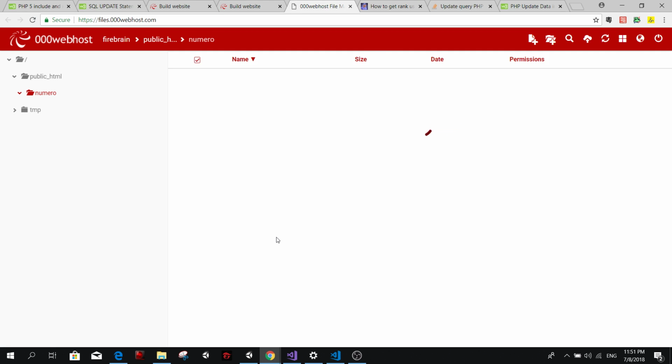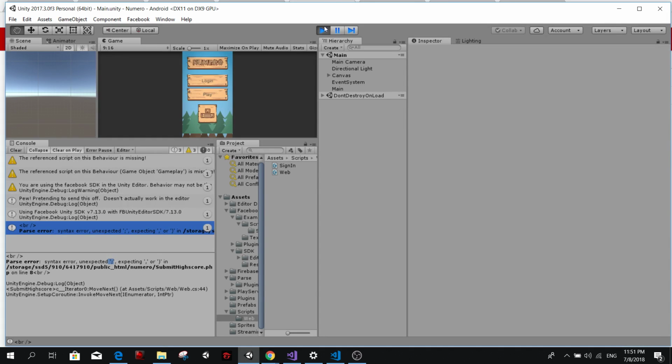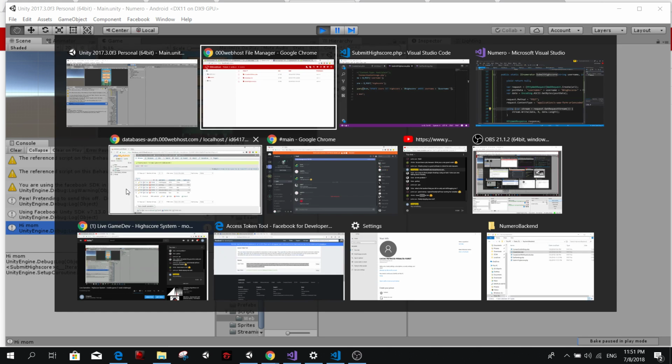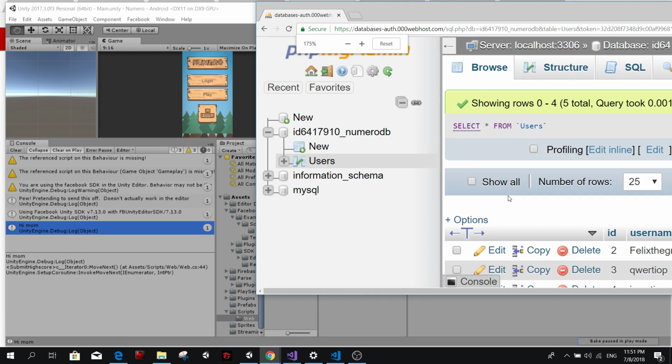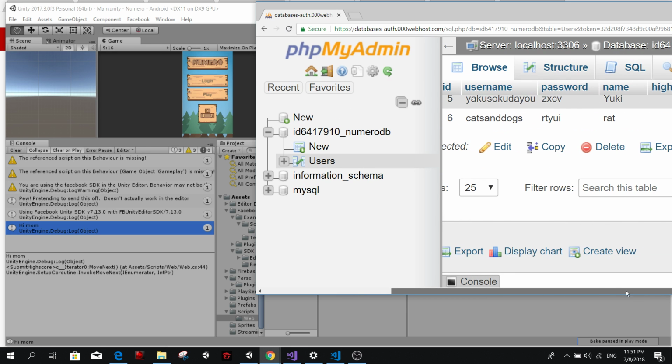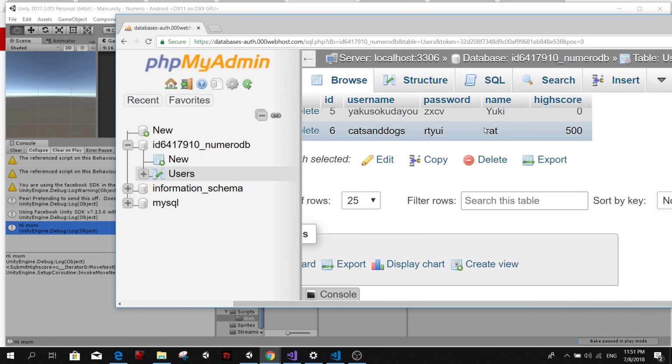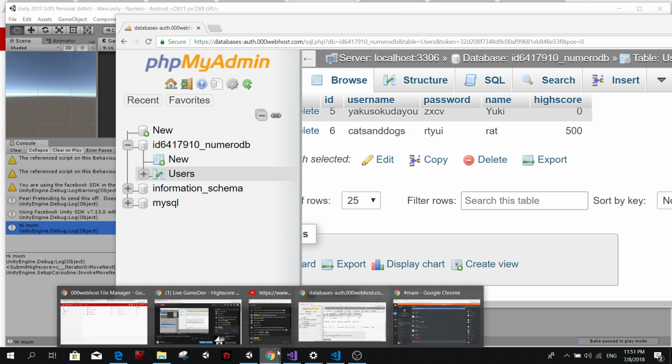So well, hopefully it will be fixed now. Now we go to Unity and then we play this. And hi mom, yeah, we got it. So now we go to the database, and if we refresh this, the Highscore is quite slow because you know it's free. So there you go. Cats and dogs is 500. Let me zoom in a little bit. Cats and dogs. You see here the value Highscore is 500. Woo!